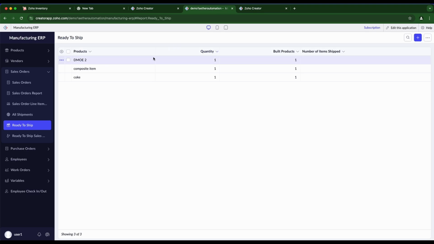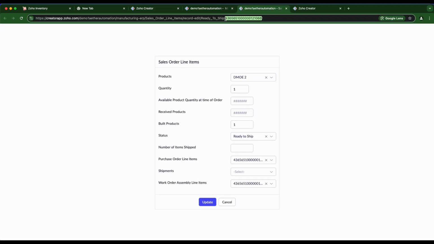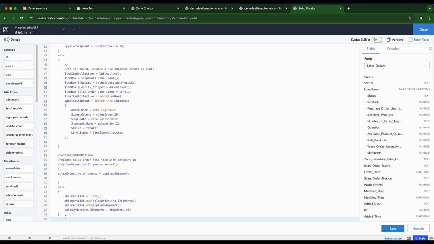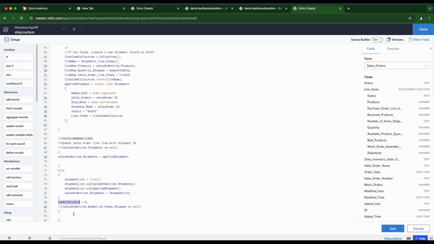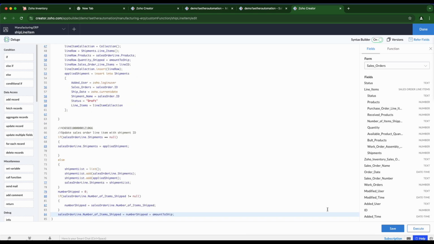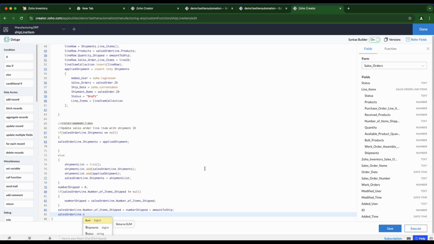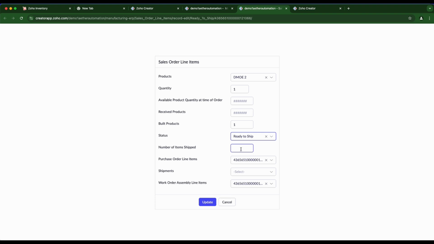So now if I run a test on this one here, I've got my shipment ID. It's ready to ship. The number of items shipped is blank, but actually let's go ahead and update that here. There we go. So we're now going to update this number of items shipped. I'm also going to update this from ready to ship to shipped. There we go. So this number of items shipped should be 1. This will be shipped, and then there will be a shipment record for this.